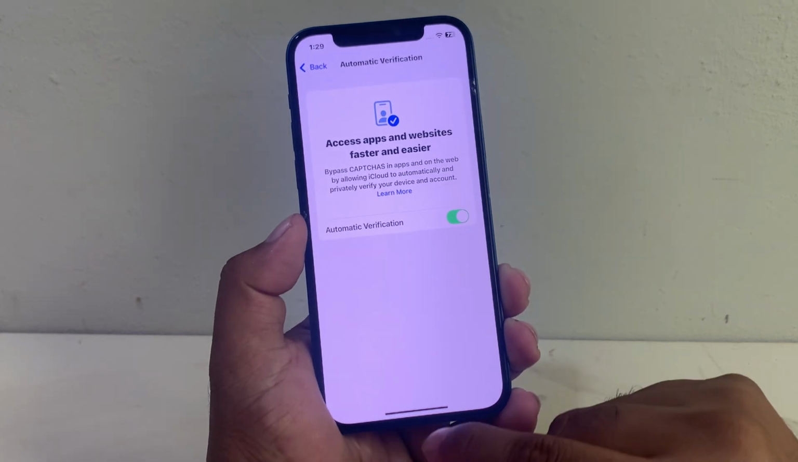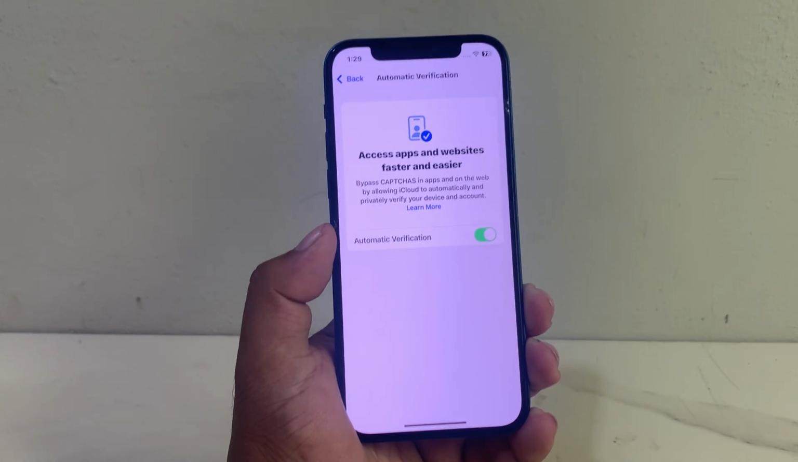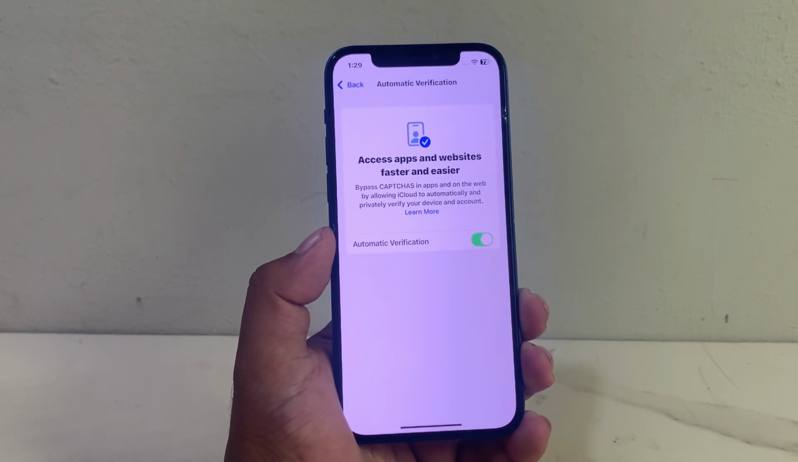That's it. After watching this video, I hope you will all know how to enable the Apple ID automatic verification on iPhone, iPad and iPod Touch.